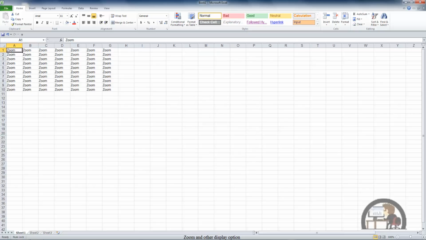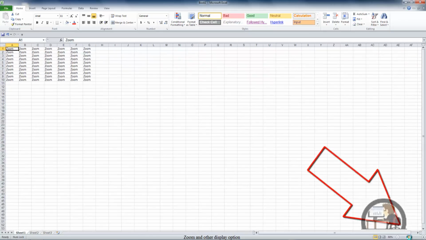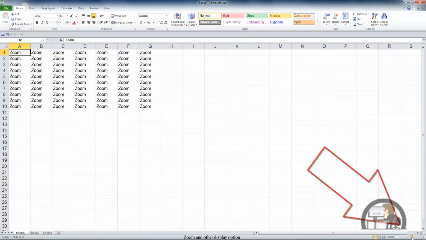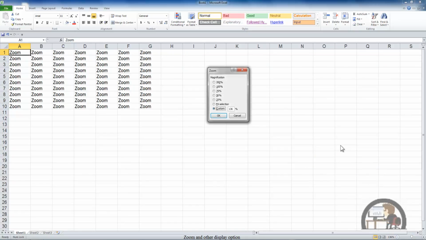Getting back to 100%. There's also some zoom functionality on the status bar, so we can grab the zoom slider bar by left-clicking it and manually moving it one direction or another. We can also double-click the percent to open up the zoom dialog box, which has presets. You can go to 200, 100, 75, and so on.